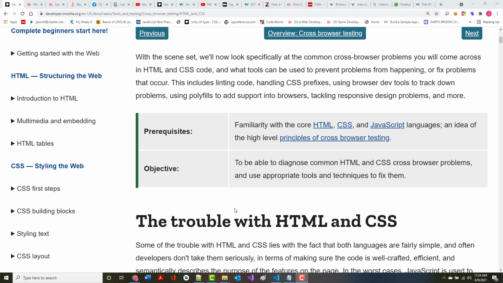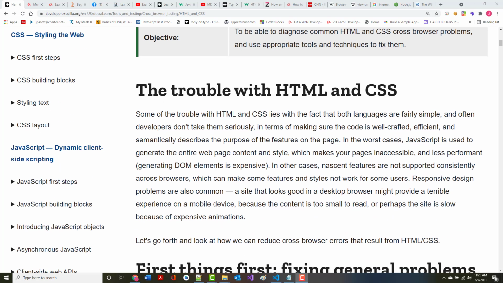It says, with the scene set, we'll now look specifically at common cross-browser problems you will come across in HTML and CSS code. As you'd probably guess, in the next lecture or video, we'll talk about common problems you come across with JavaScript code. This article will also discuss the tools that can be used to try to prevent these problems from happening or fix them when they occur. This includes linting, handling CSS prefixes, using browser dev tools, using polyfills, responsive design problems, and there's other things that can happen as well.